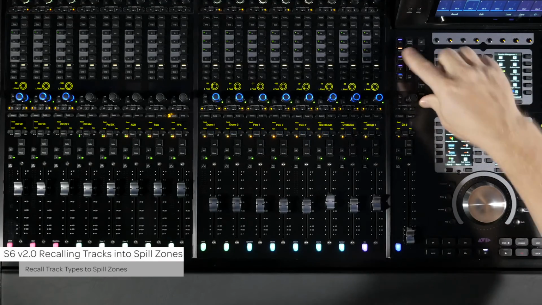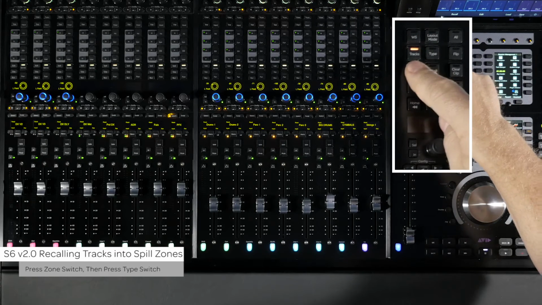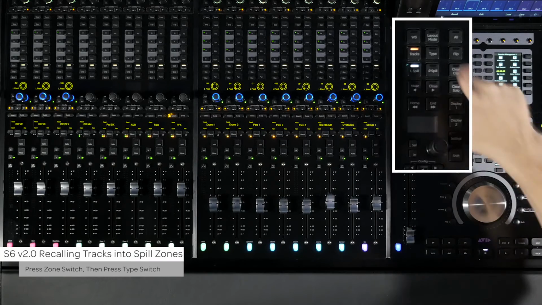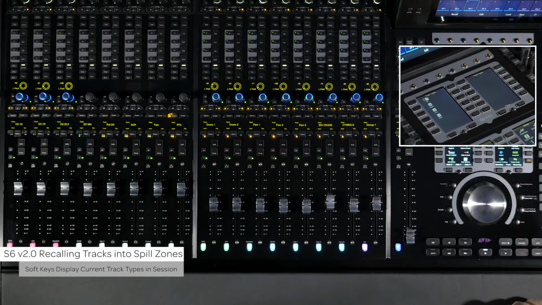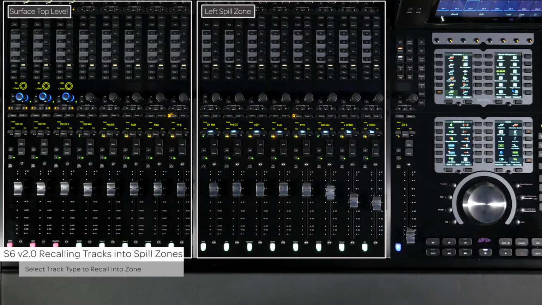To recall a certain track type to a spill zone, press the L spill or R spill switch to choose what zone to spill into. Then, press the Type switch on the master module. This will bring up a menu of the current track types in the open session on the soft keys. Press the switch next to the track type you want to recall. That track type is now populated into that spill zone.